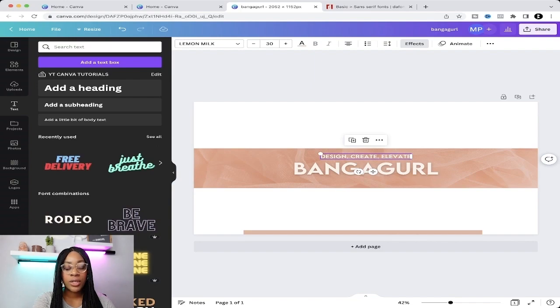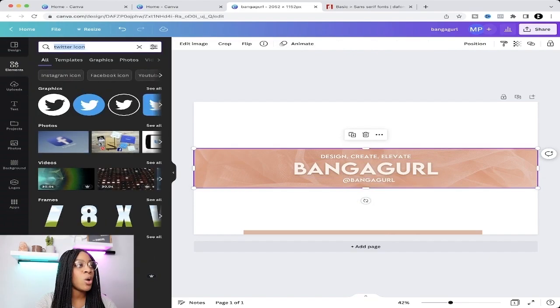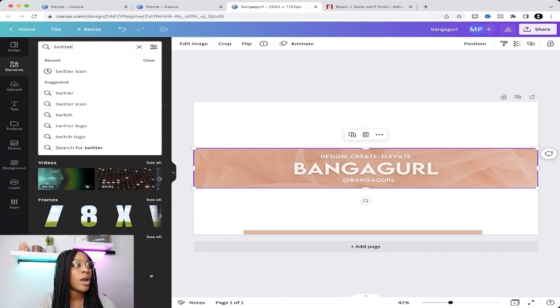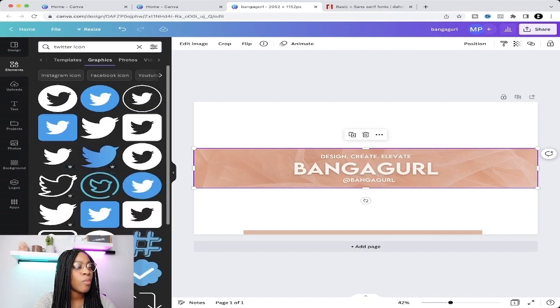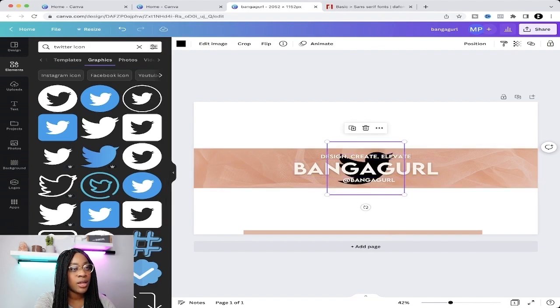All right, so now we're going to Command D to duplicate that text box, and now we're going to add social media handles. Hopefully your handle is the same for all social media platforms like TikTok, Instagram, and Twitter. If it is, then you can just follow this step. Go to Elements and type, let's say, Twitter icon. You click See All, and they bring up a whole bunch of different Twitter icons. There are a lot of free ones, but if you want, let's say this one, you have to have the pro version of Canva.